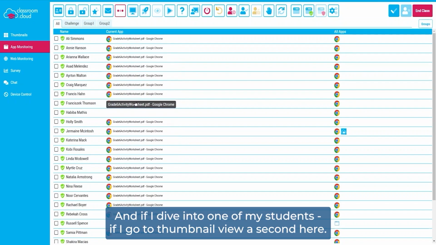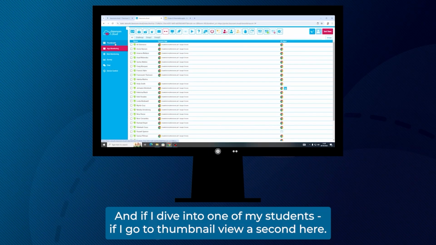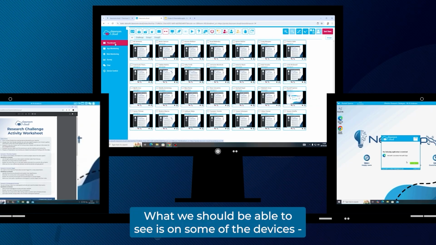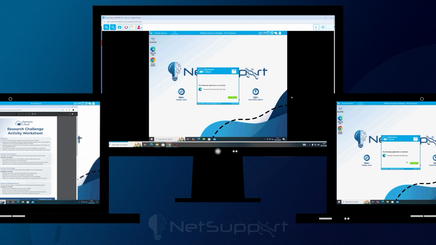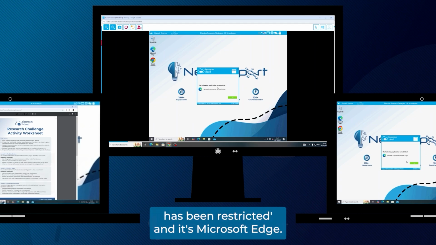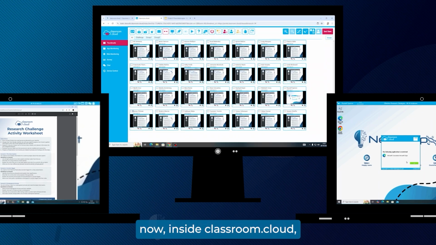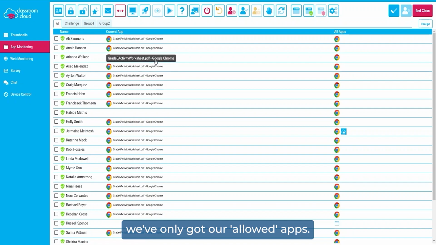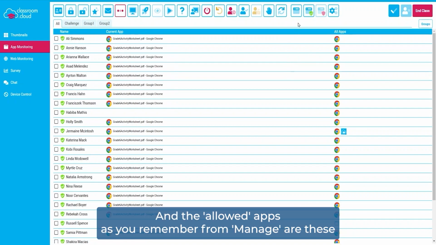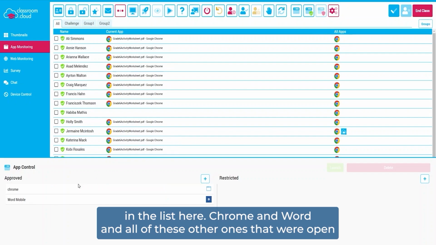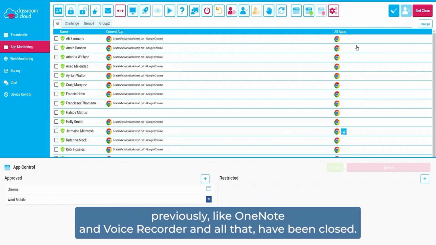And if I dive into one of my students, let's go to thumbnails view a second here. Okay, what we should be able to see is on some of the devices, there we go, this application has been restricted. Microsoft Edge. Okay, brilliant stuff. So now inside classroom.cloud we've only got our allowed apps, and our allowed apps, as you remember from manage, are these in the list here: Chrome and Word, and all of the ones that were open previously, like OneNote and Voice Recorder and all that, have been closed.